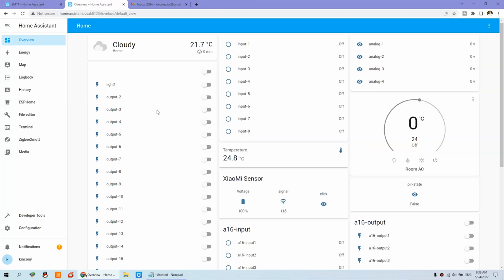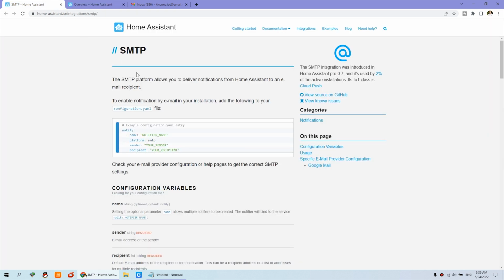You can see here is our Home Assistant dashboard, with the output, input, the temperature sensor, the Xiaomi Zigbee sensor, and the air conditioning. First, we will add the Google Gmail service to Home Assistant, and I will show you how to use a Zigbee sensor that triggers sending an email. First, we look at the Home Assistant official website. The integration we will use is SMTP, mainly for sending email.